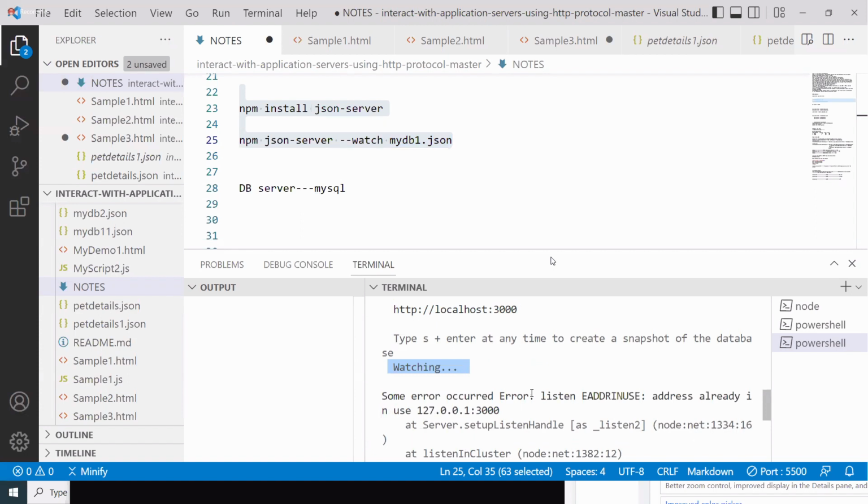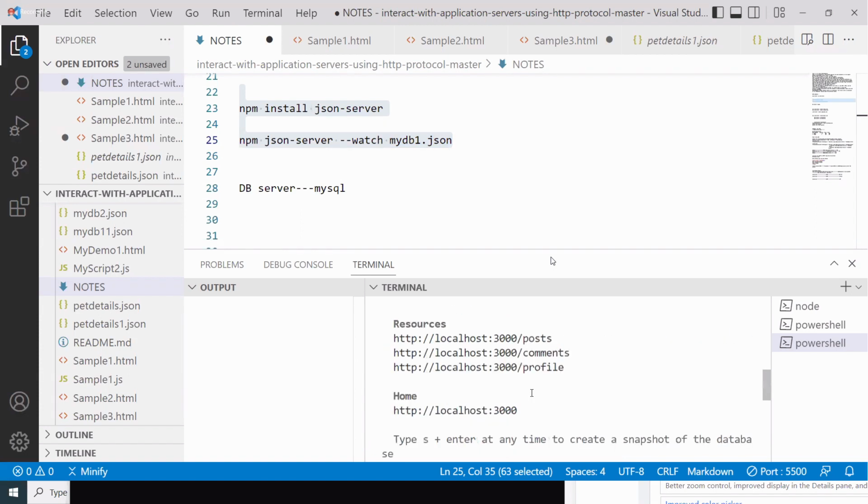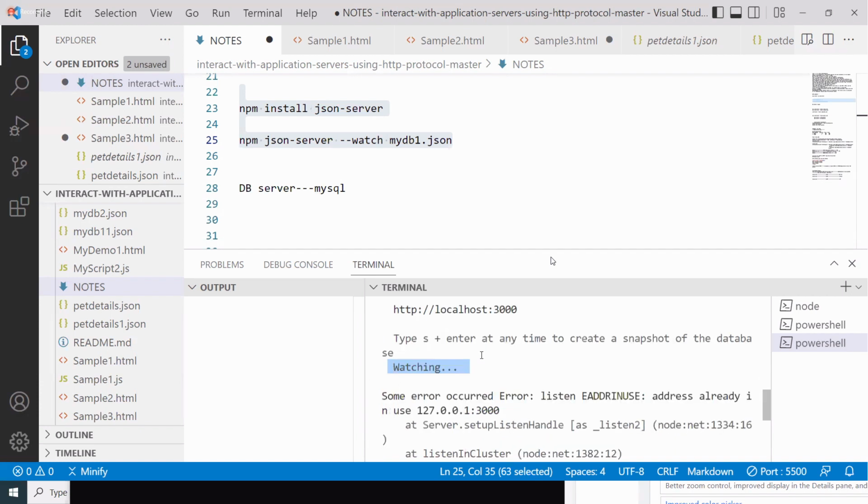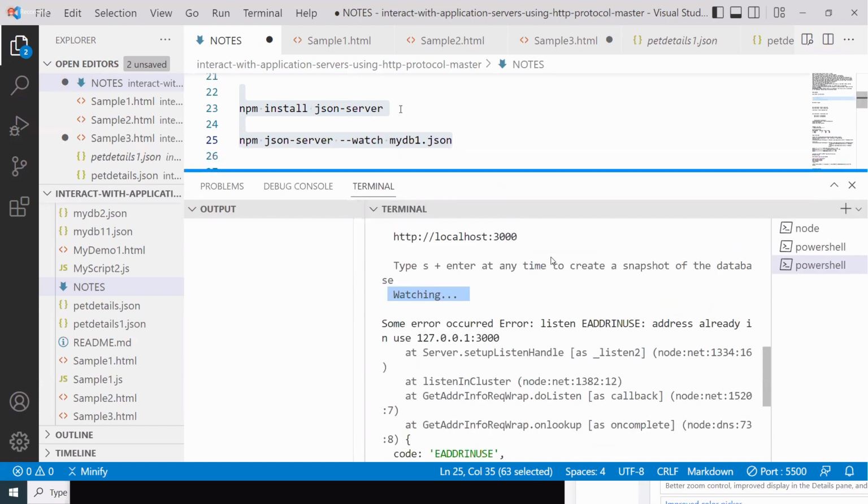Can you relate this with the real world? Since it is a local machine, it is localhost. So only two additional commands. First is installation and the second one is for watching.